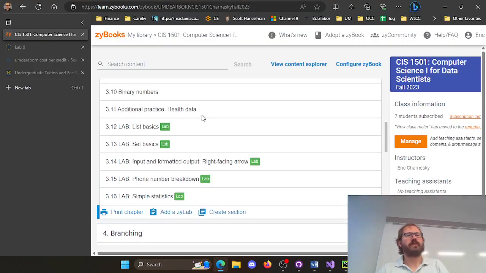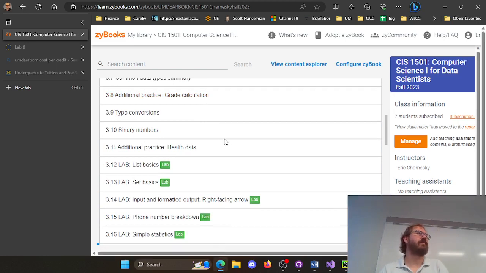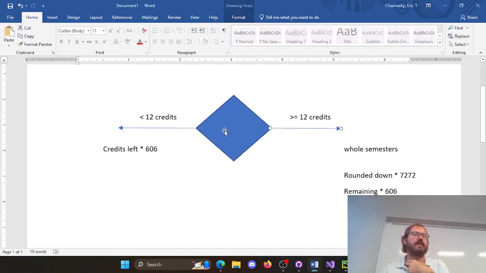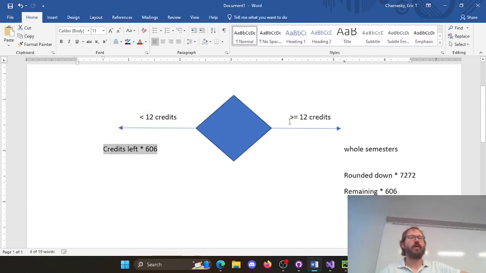Now, there's ways to draw pictures of these sorts of things. When we're writing out code and thinking about code, a lot of times people like pictures. Pictures are a lot of fun. So what you'll get is a diamond. The diamond is the decision operator, and you'll say, okay, we're going to branch. We're going to go this way if this is true, or this way if this is true. So we either have less than 12 credits, it's my credits times 606, or if you have 12 or more, it's your whole semesters rounded down times 72, plus your remaining credits times 606 for our calculation here. Right? So we can show this in a picture. We'll practice this more later when we start drawing more pictures.